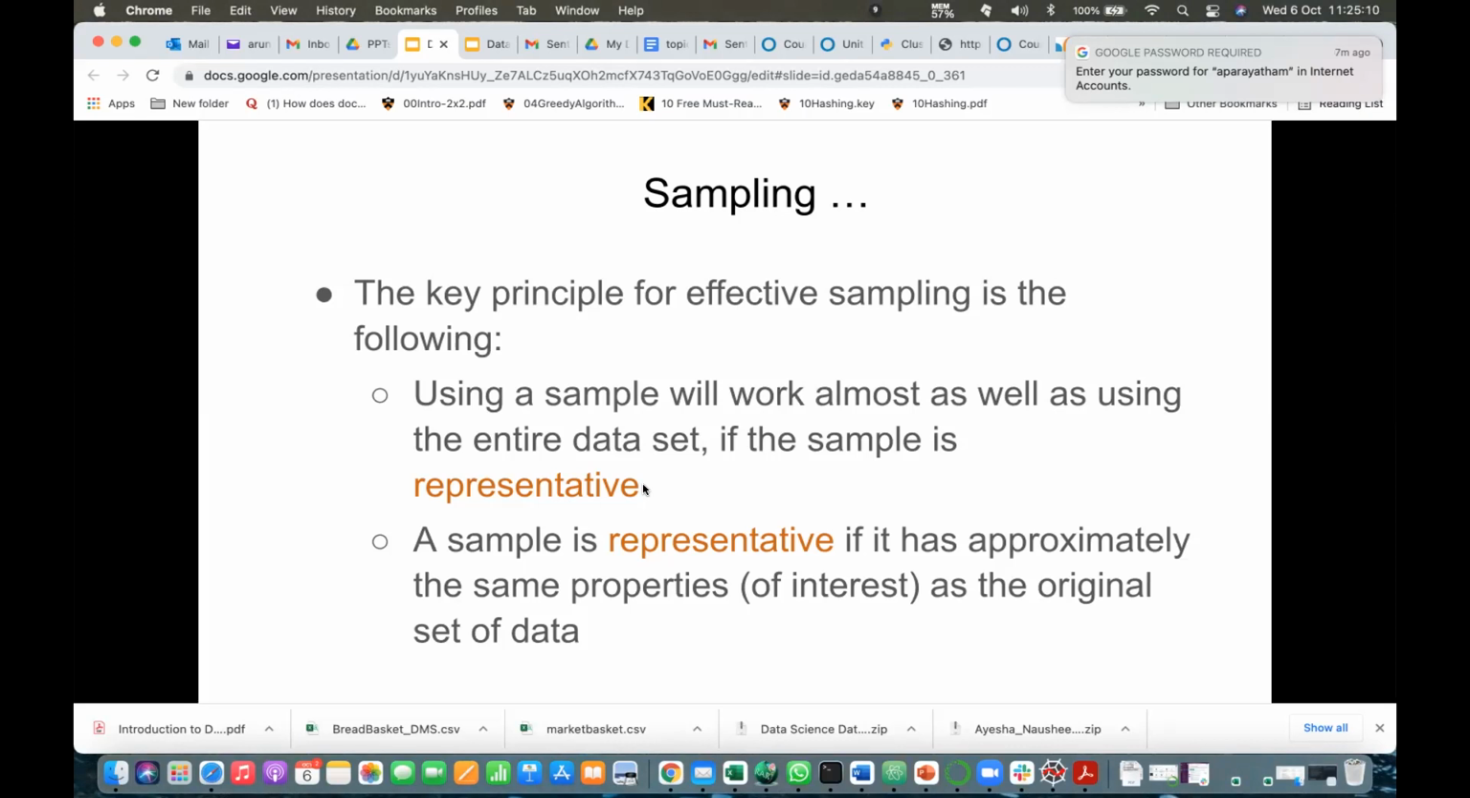So whatever percentages of different sexes you find in the population, it is expected in the sample also, in the same percentages. Then it is called representative. Is it clear what is representative? A sample of the population? Yes.